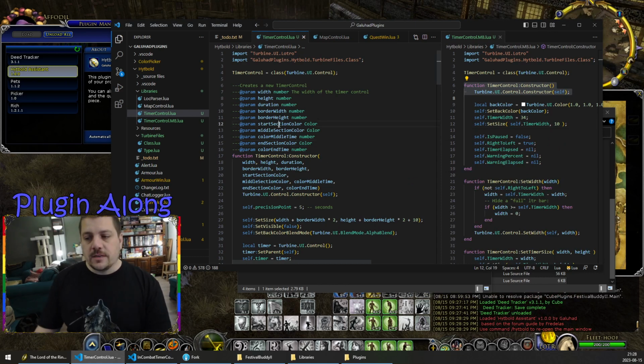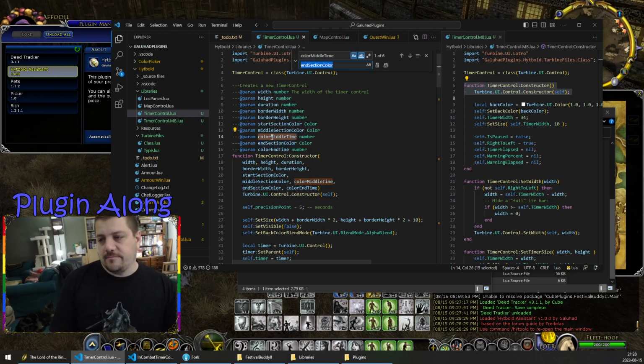Okay, so start section color, middle section color, end section color. Great. Now we also have this color middle time, which really needs to be middle section time. Nothing color about it.